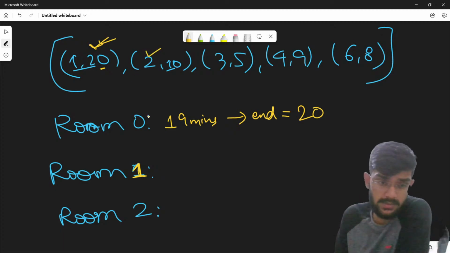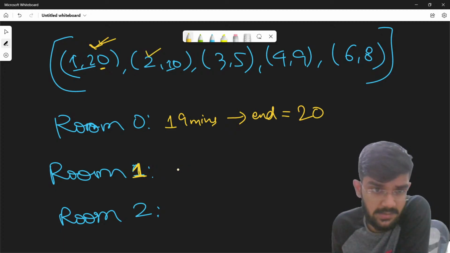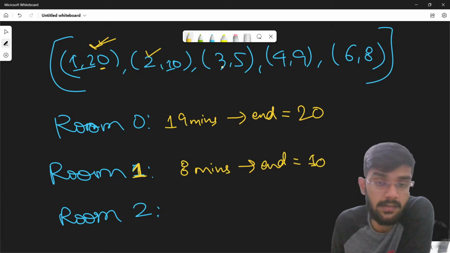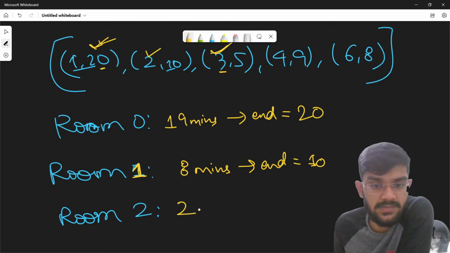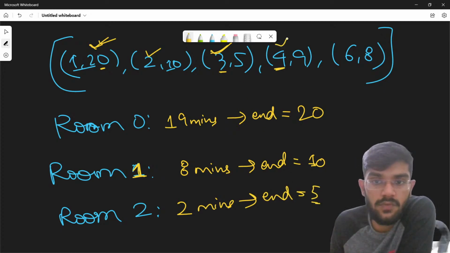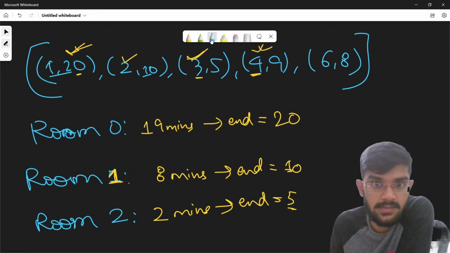Then 2, 10. I see this room is empty, so I'll assign it. This will take 8 minutes to complete, but the end time would be 10. Then 3, 5. This can be done because this is empty. It will take 2 minutes, and the end time here will be 5. Now when I come to 4, 9, the latest empty one is room 2, because it's ending at 5.